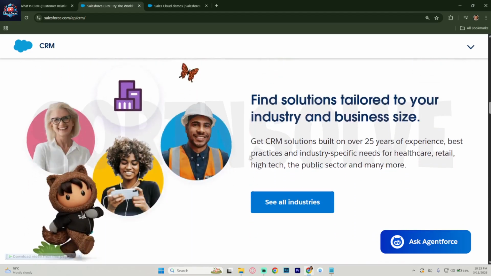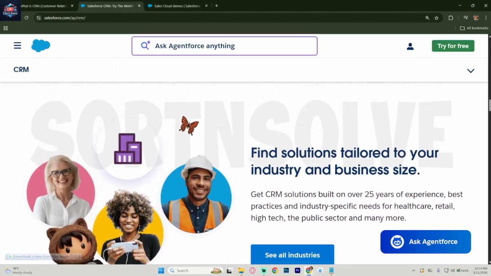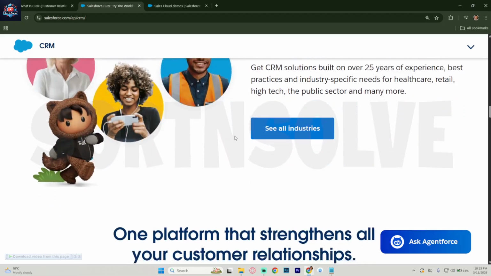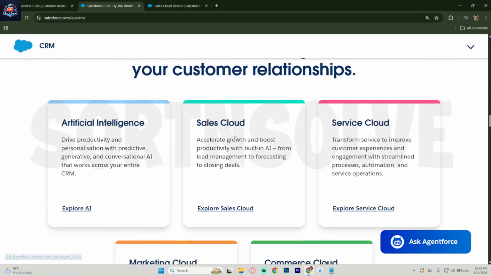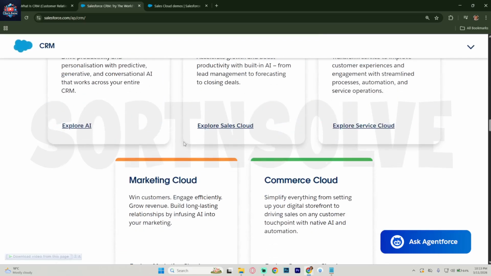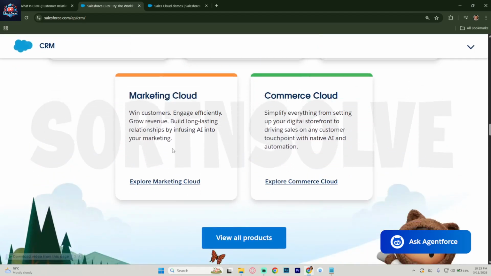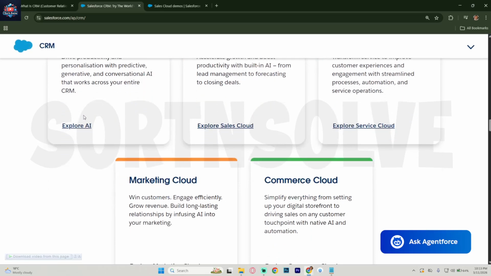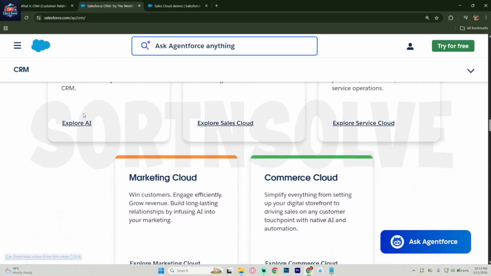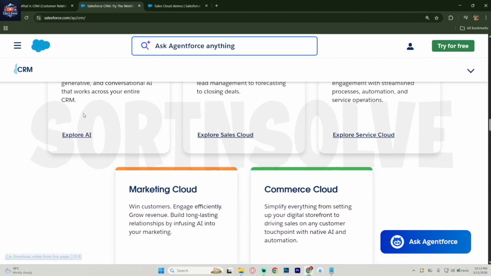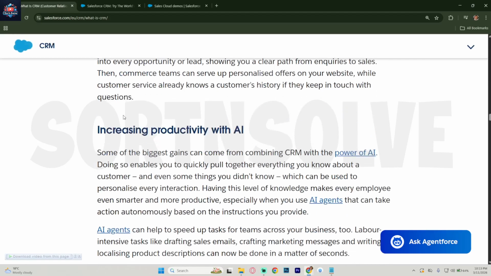Automation is another powerful part of Salesforce. Businesses can create workflows that automatically assign leads, send email notifications, or update fields when certain actions happen. For example, when a new lead comes in from a website form, Salesforce can automatically assign it to a sales representative and notify them to follow up.